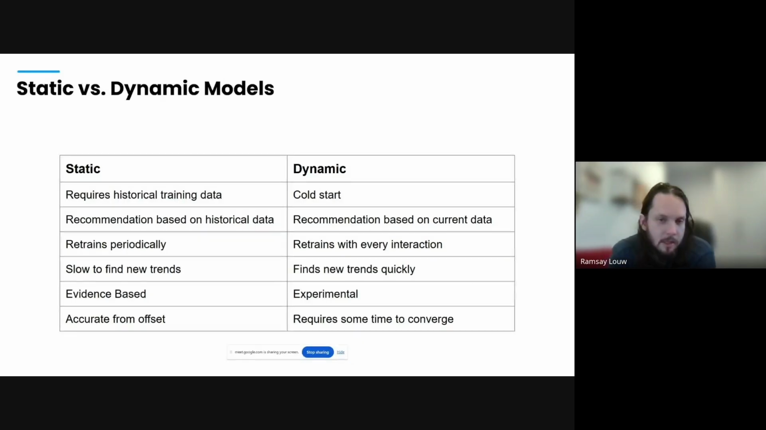But the static model, unless you somehow train that model in the middle of the day, is just going to think that nothing new is happening. It just knows what happened in the past. So it's just going to keep on giving you answers or recommendations based on what's happened in the past, and not in the present.